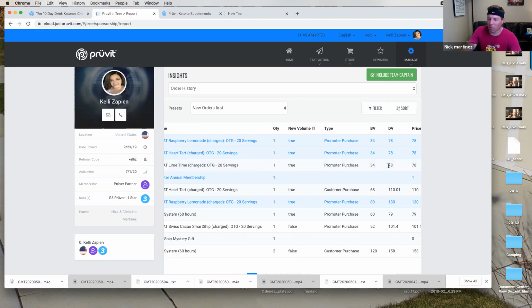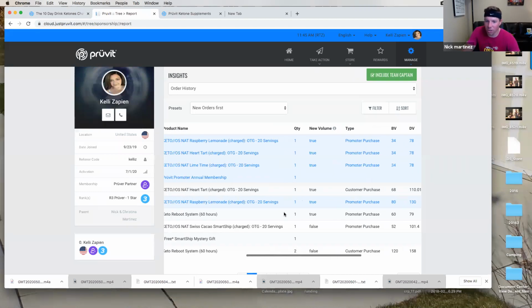Because this person got a 40% discount through that Dollar Keto Club pack, the cost was only 78. Obviously, they can't pay out more than they're taking in, so the BV is less. The BV has to be discounted. So that's just what that means and how that works. You don't have to memorize any of that or really fully understand it. Just know that that's where it is if you need to find it.